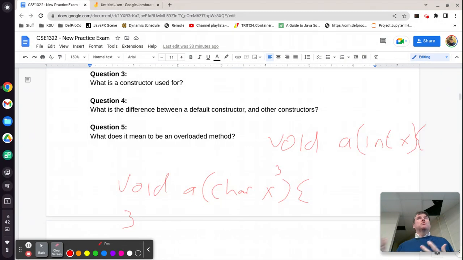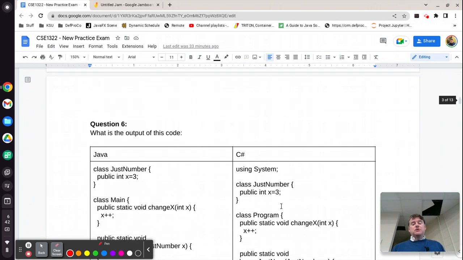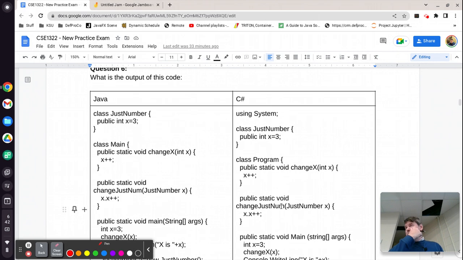The computer decides which one to call based on the parameters that you pass in. So in this case, if I call A and I pass it a number, it will run the first version of the method. If I call A and I pass it in a character, it will run the second version of the method. And if I call A and try to pass it in a string, it will, of course, give me an error because there is no such method. It won't compile. All right. So the type of parameter that is used determines which particular method is going to actually happen.